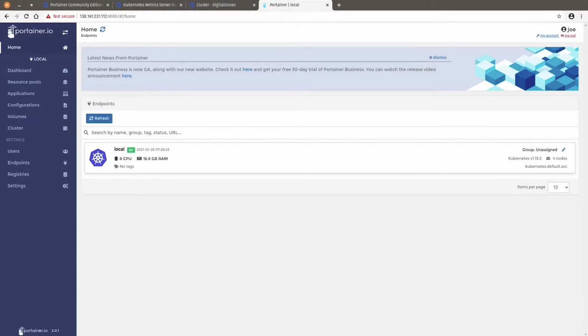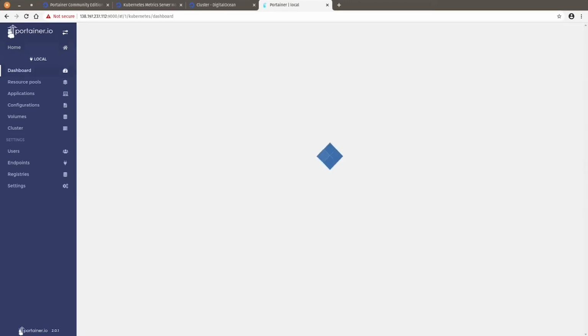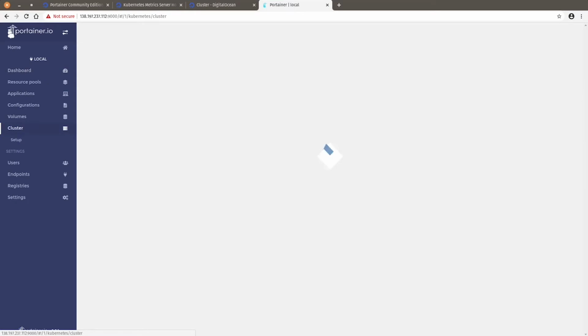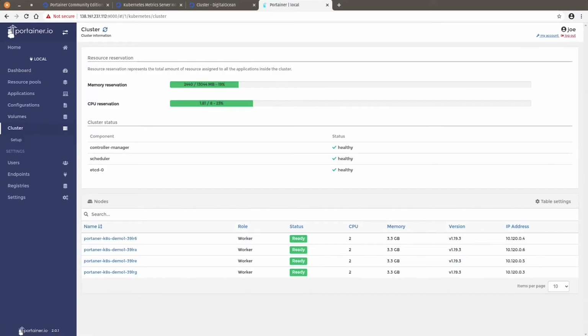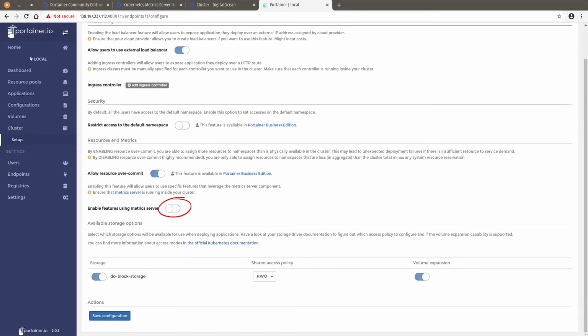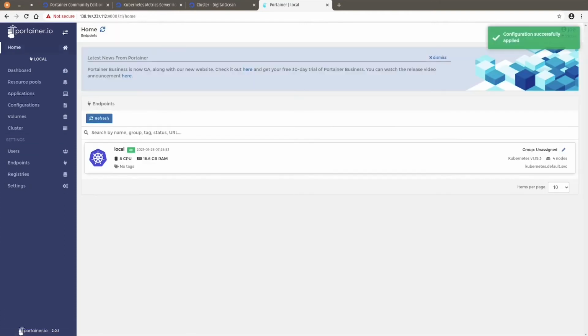Now let's go back to our Portainer interface. We see here on our endpoints the Kubernetes cluster where we deployed Portainer. Let's click on cluster. We see the 4 nodes, set up, and enable features using metric server here. And there you go, it's done.